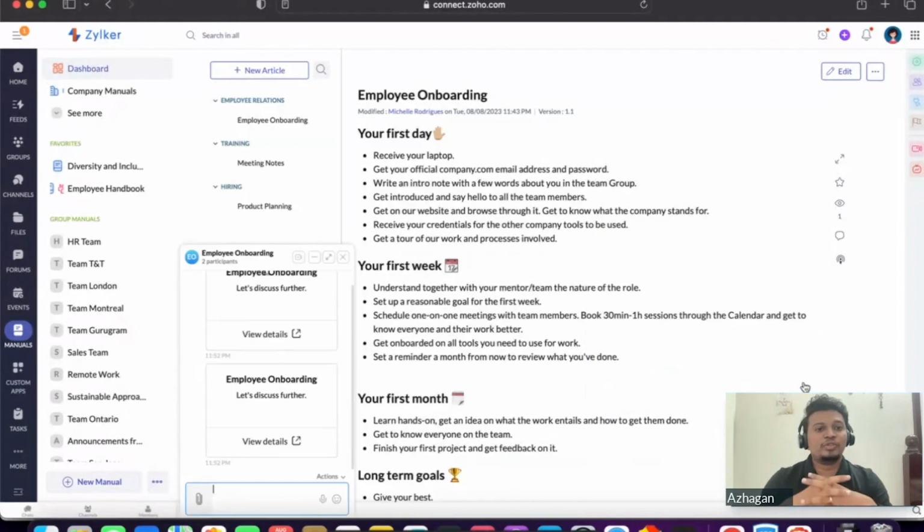And this allows you to quickly have a dedicated space to discuss whatever it is that you wanted, whatever opinion you wanted to share with your team on the particular article. Again, simple yet very powerful.